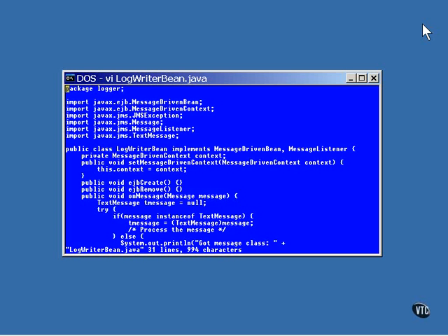This is the source code of a message bean named logWriter bean. You should be familiar with most of all of this by now. Here are some new classes in the import statements. These are the necessary classes and interfaces from the JMS package for Java message beans. These two interfaces must be implemented. The message-driven bean interface defines the callback methods that are used by the container. The message listener interface defines the onMessage method, and that's the one that's called to deliver the message to the bean.